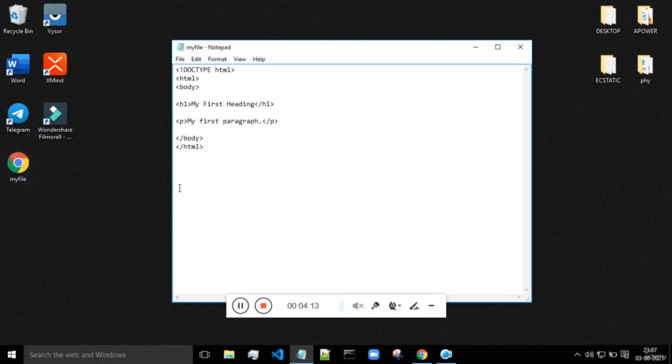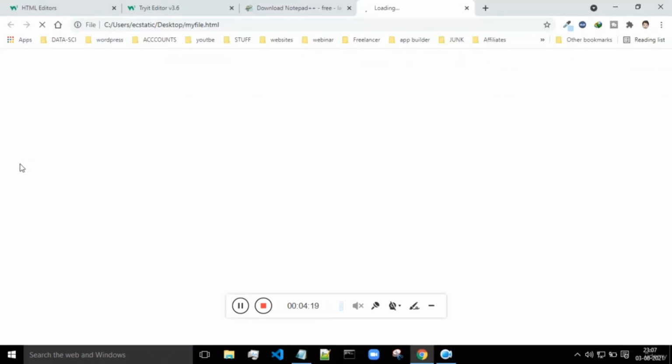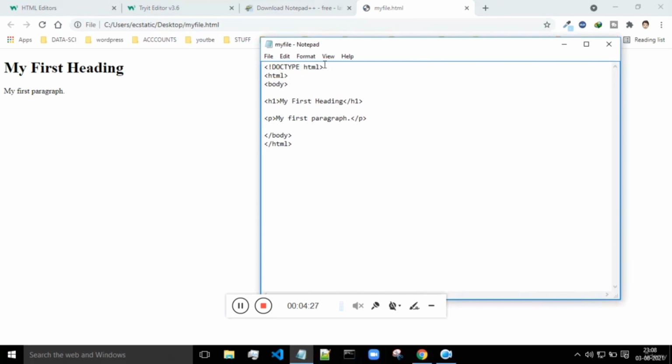Now if I want to see the output of this code, I will double click on this file, and it will open in the browser, and this is the output of this code. This is my doctype HTML tag, then this is my opening HTML tag, with the corresponding closing HTML tag. This is the heading tag which says my first heading, and this is the paragraph which says my first paragraph. Whatever is inside the body tag, only that content can be seen over here.